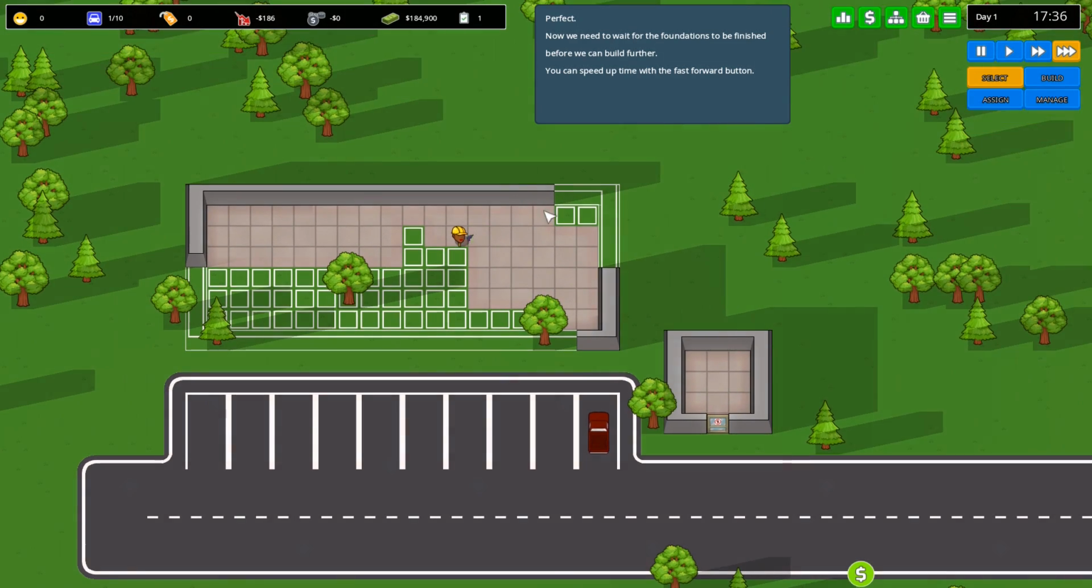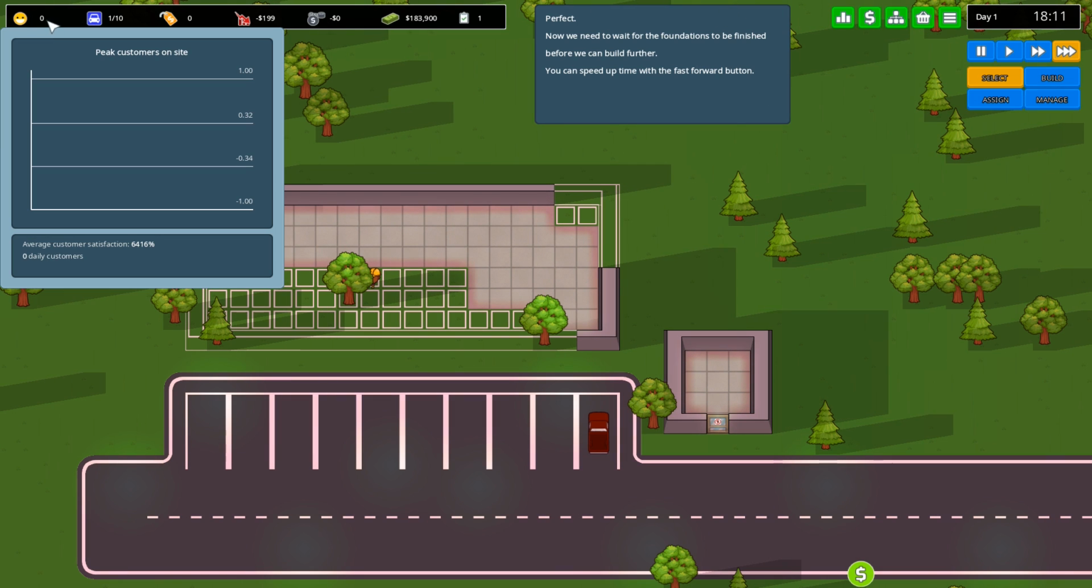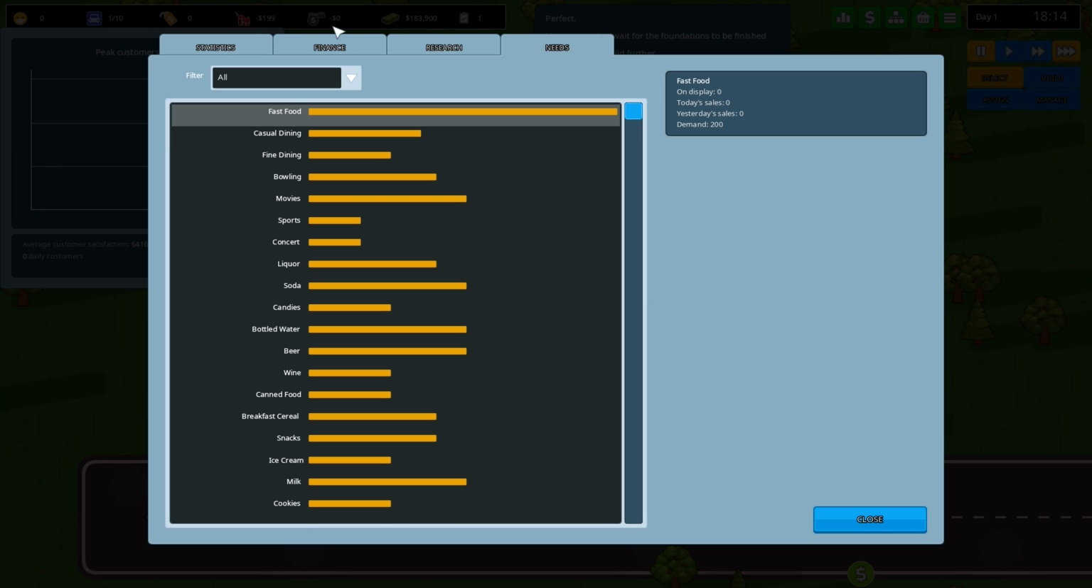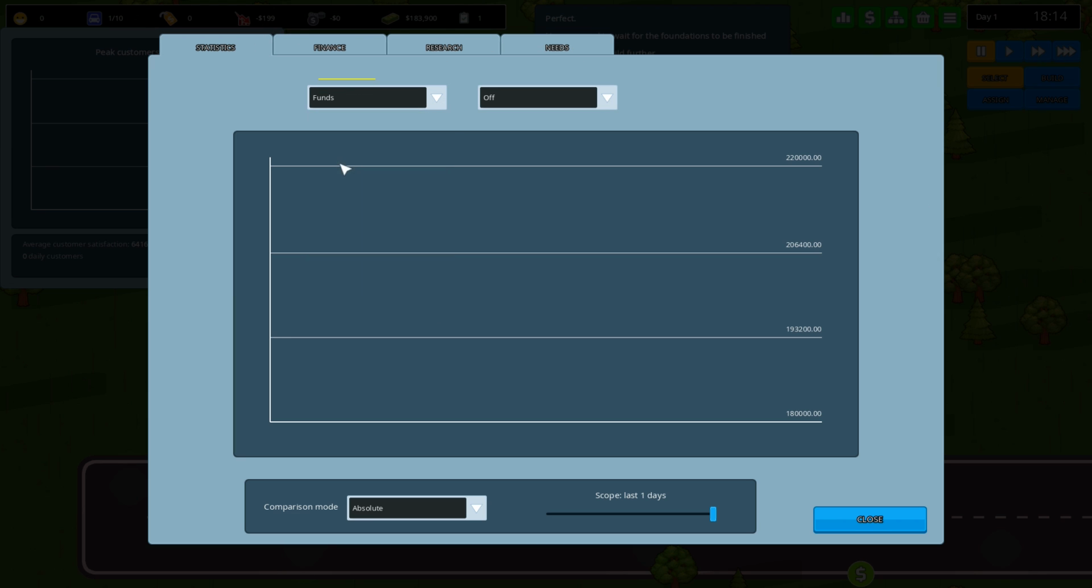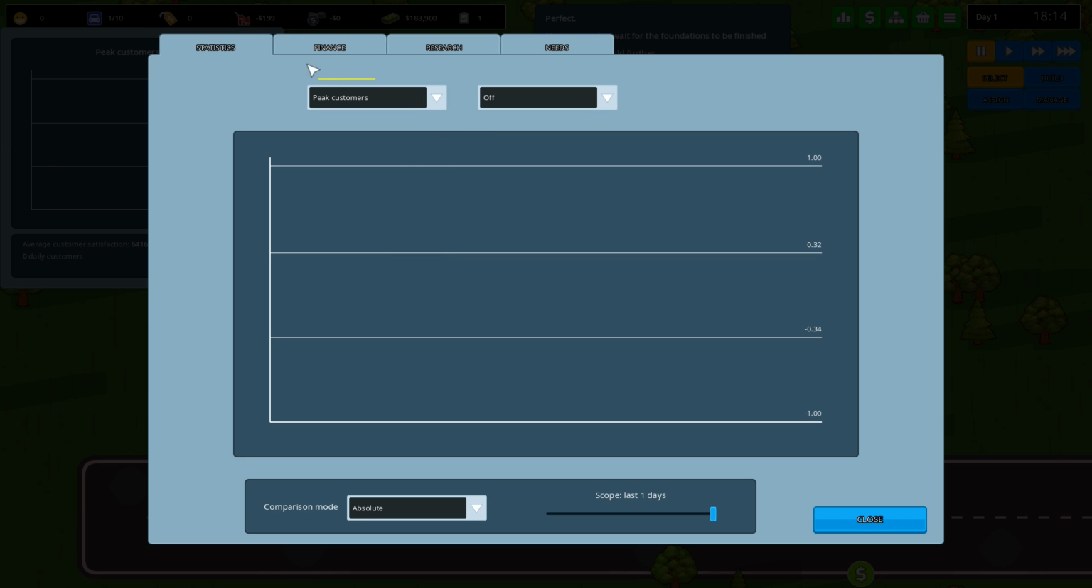Now, we wait for this to finish, and in the meantime, I'm going to show you some of these menus. So what we have here is different types of tabs: statistics, finances, research, and needs. Your statistics show you different types of statistics, as one would assume. How your salary is, how your debt is, how your peak customers go.